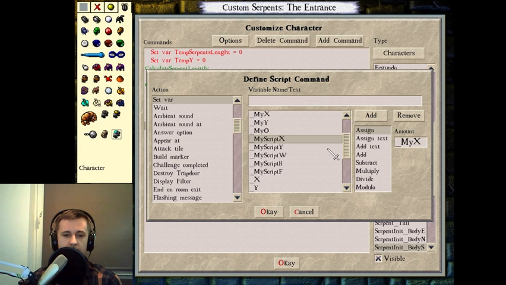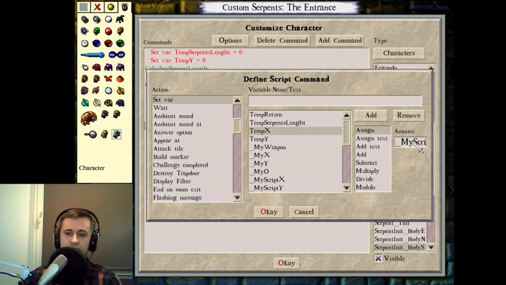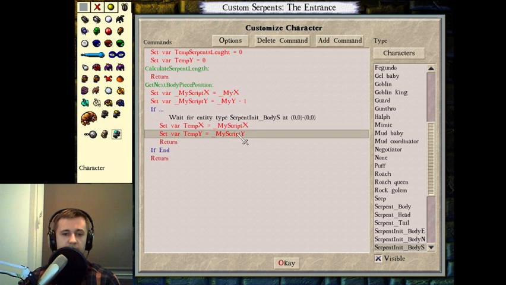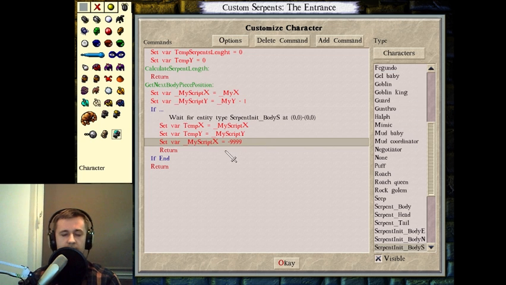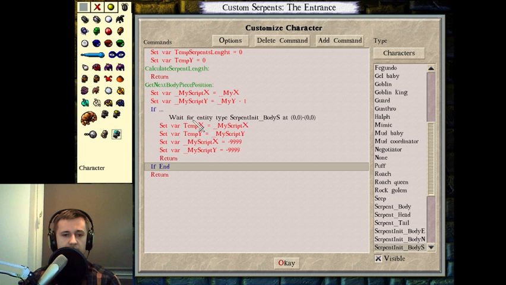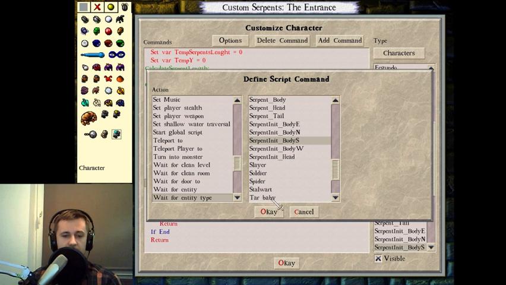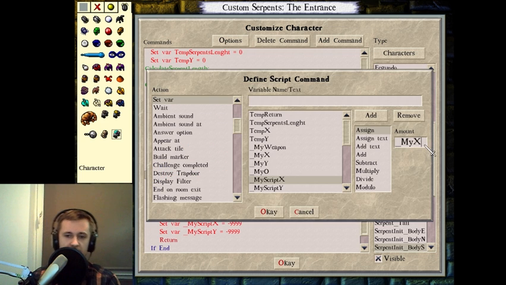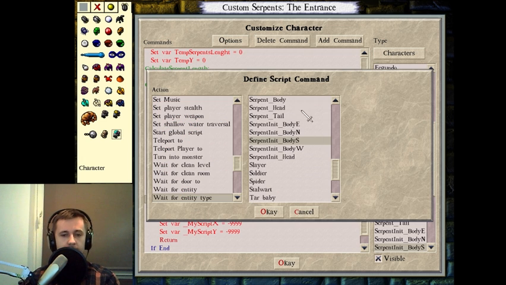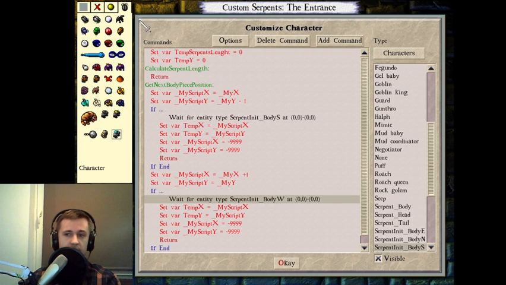So let's set myScript tempx to myScriptX, tempy to myScriptY, reset the myScript variables, -49s, -49s, and return. Then another one. And now we're checking to the east. If to the east of us there is a Serpent body initializer facing west, right into our face, we are going to use him.